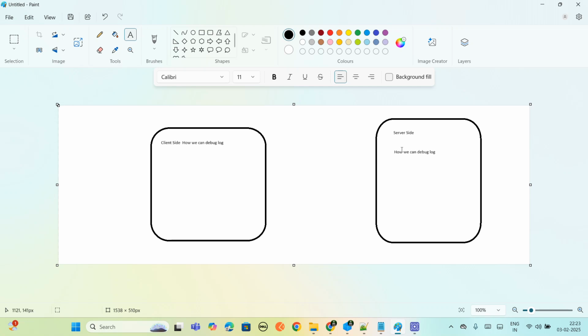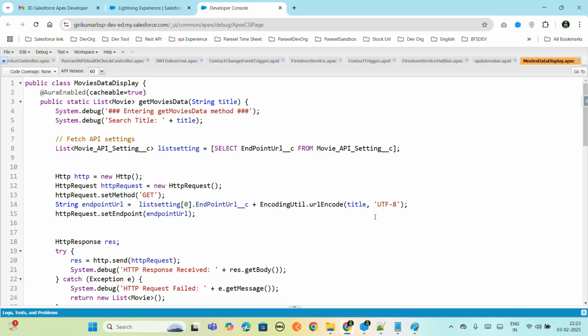On the server side, we are hitting the services and getting the response. That's why we are writing an Apex class. So first of all, hit the services. And what does this Apex class mean? This Apex class is one of the external systems. We hit the services on external systems and get the response.